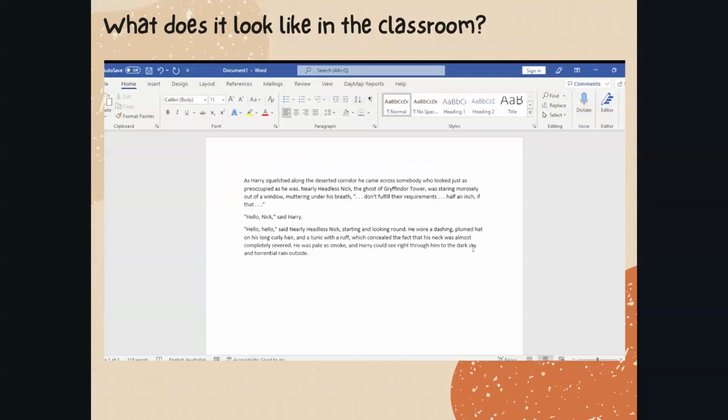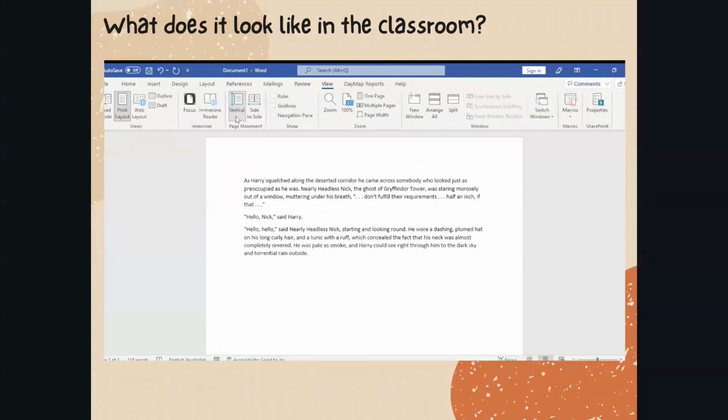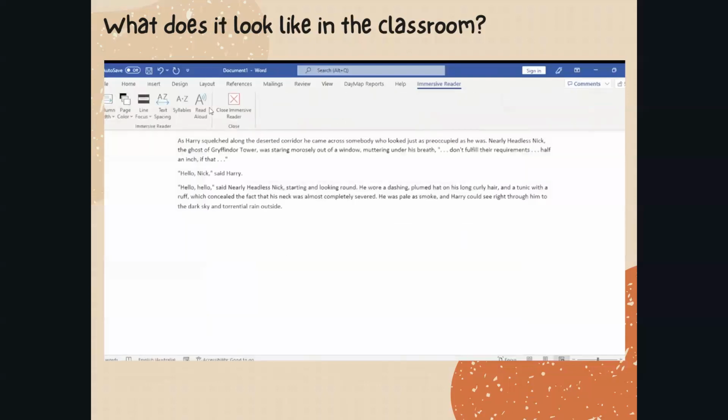Okay, so here are the Word features on a Windows device. This is Windows 10, and as you can see, the features are very similar and in the same spot. Over here on the home screen, we still have the dictate feature. If we go to review, we've still got the translate feature here. And if we go to view, we've still got the focus feature and the immersive reader feature. So I'm going to go to immersive reader.